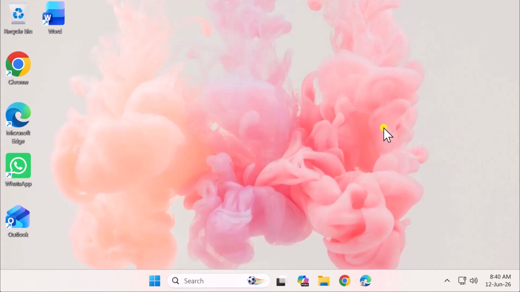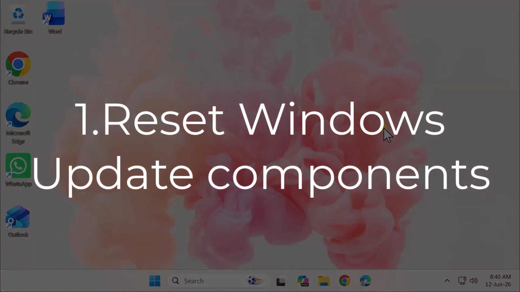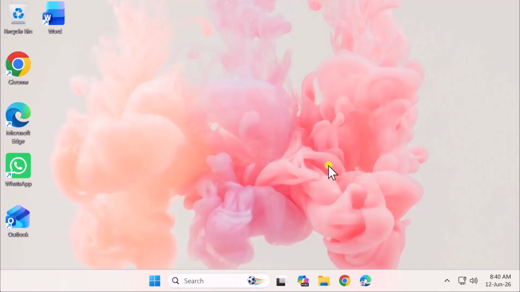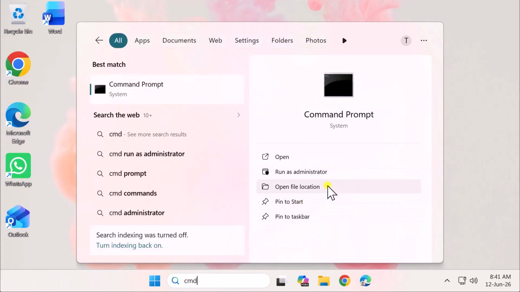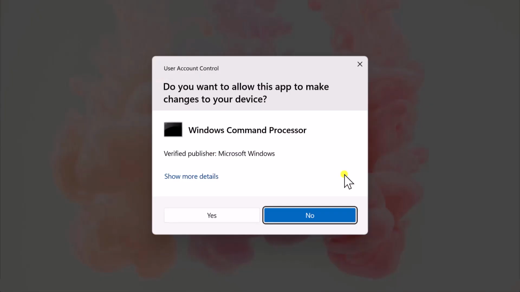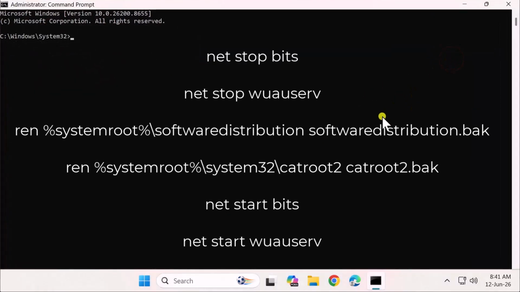To fix Windows 11 update error, first we're going to reset the Windows Update component. For that, click in Search, type CMD, select Run as Administrator, click on Yes. Here you need to type the following command showing you on your screen right now.